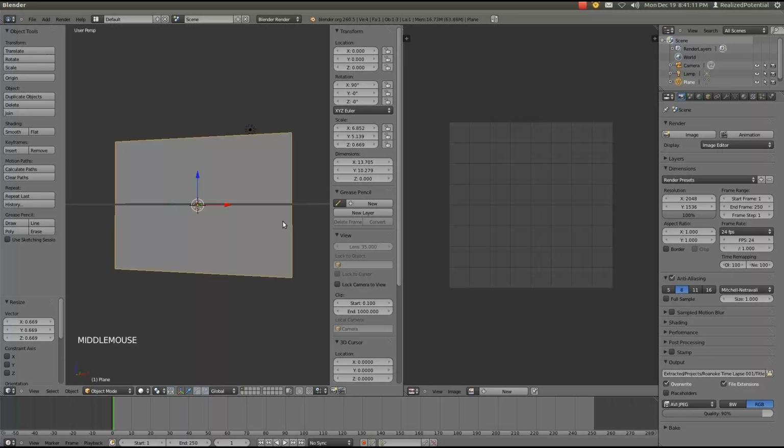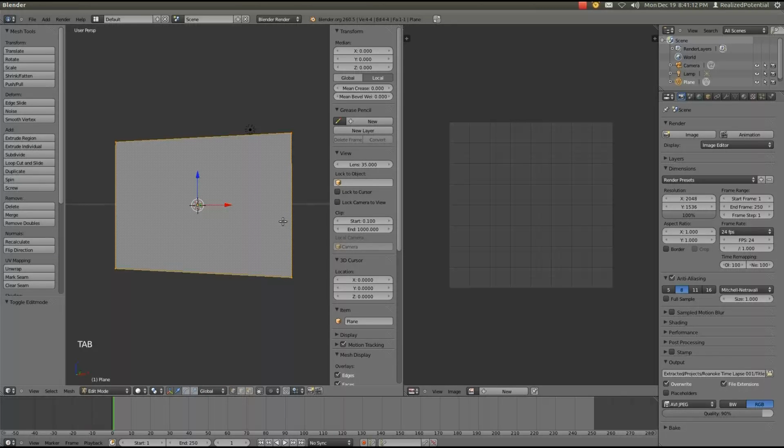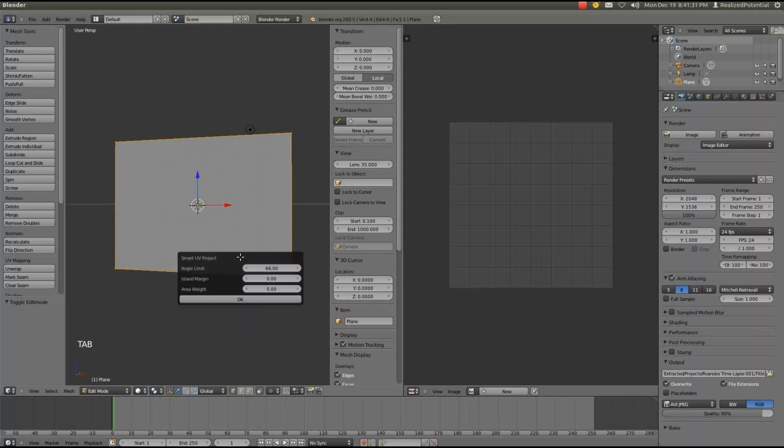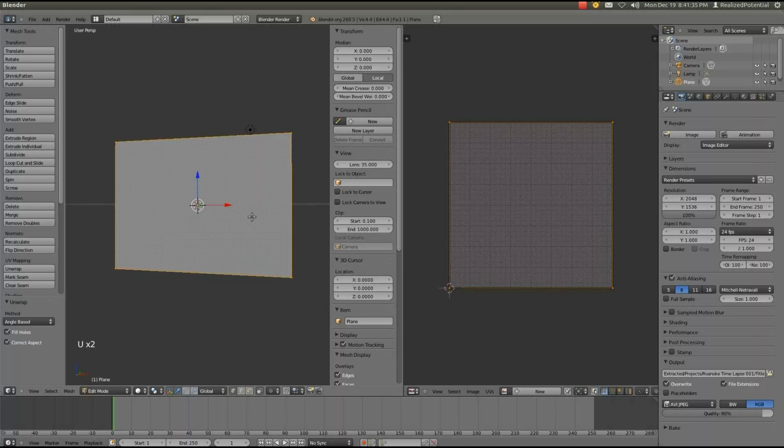I'm gonna go into edit mode by pressing tab. Okay, I'm gonna press U to UV unwrap. Let's try smart UV unwrap. No, I don't want that one. Unwrap. That's fine.